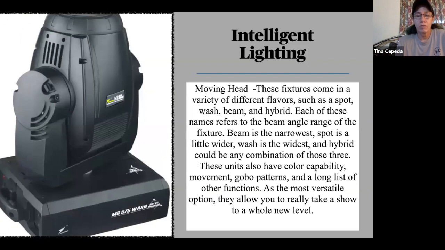And what we're moving to in the future one day, I use these at work. These are intelligent lighting or moving headlights. Essentially, it's everything you want in one light. It can be a beam, it can be a wash. They have hybrids that actually can do beam, wash, laser, points, everything, gobos.